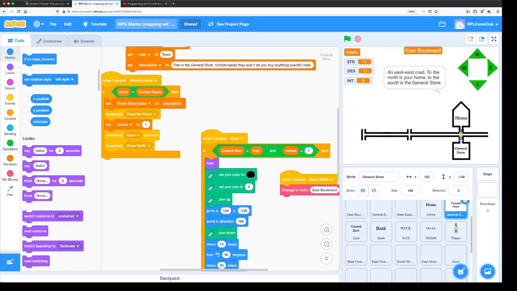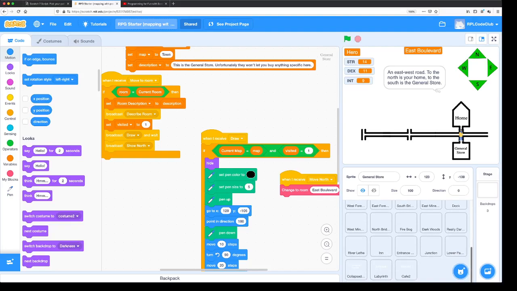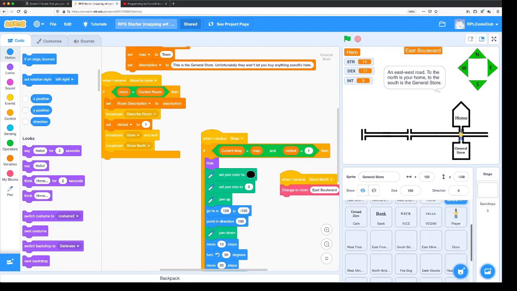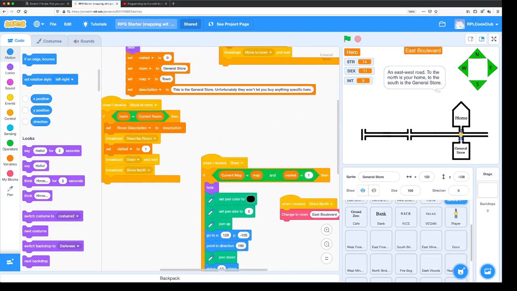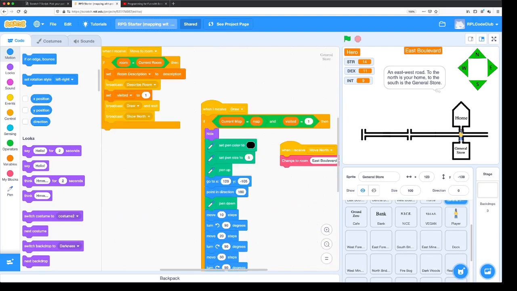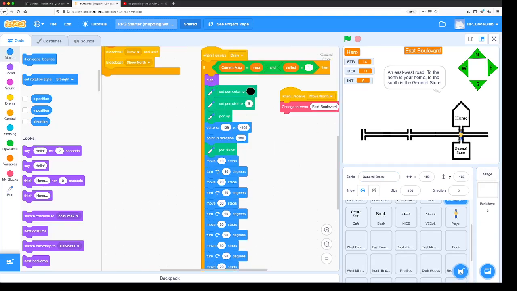So that is that. All of the sprites are basically that. They have description, name, which is room, and what map they're on. I think the mine ones still have visited, but they don't use it. We could take that out. And then the forest sprites don't have any draw handler at all.